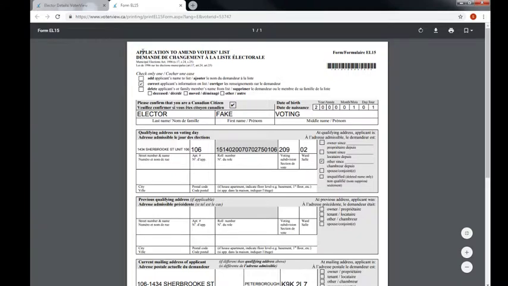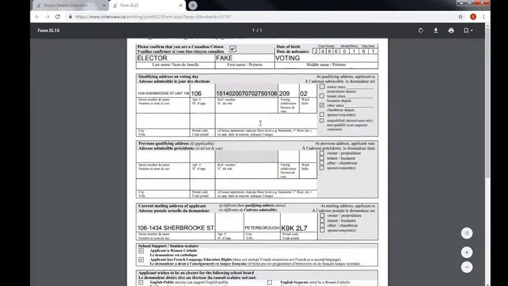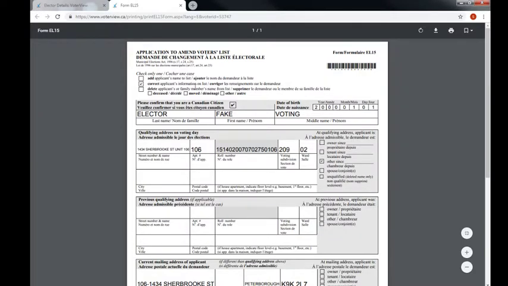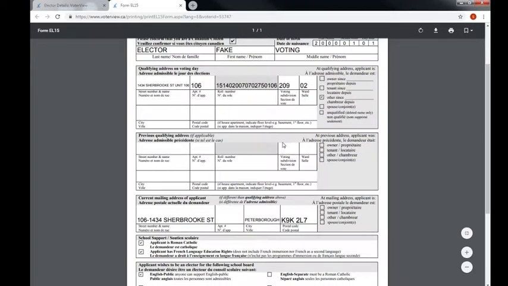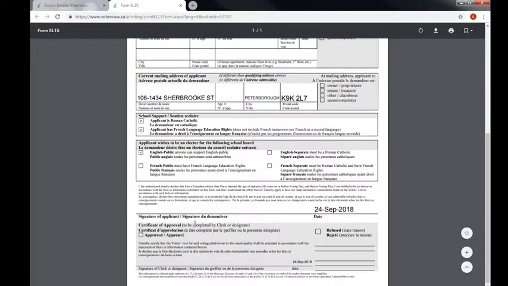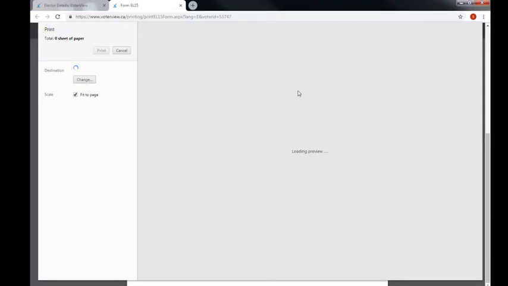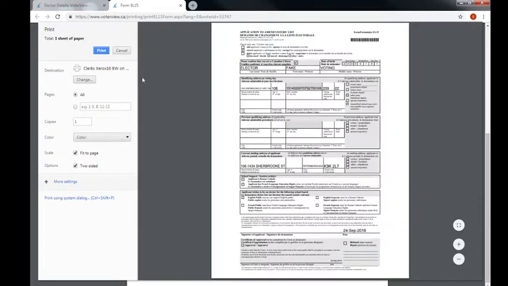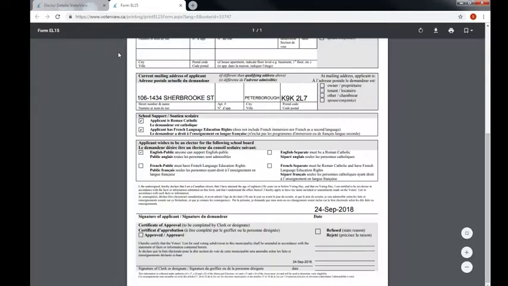Once we have our application to amend the voters list, our EL15 form generated, we can see that we've got a correction in this case that's been made. The information has been automatically populated. We would have the applicant sign at the very bottom after this form has been printed. We would check off that this has been approved, and then we would sign. Once again, we're going to print, and then select Print.